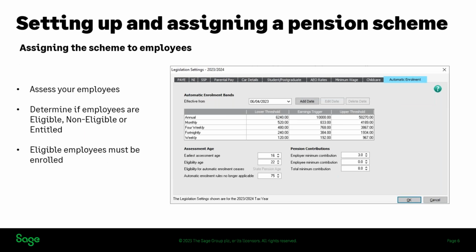Then, once you've got your pension scheme set up, you will need to assess and then assign your scheme to your employees. So the first thing is assessing your employees. Are they eligible, or are they non-eligible, or are they entitled? And then you'll be assigning the scheme based on that eligibility. Eligible employees, as you may know, must be enrolled, so you will need to assign that. When it comes to the assessment, as I mentioned, Duncan is going to be going into that in more detail by using the pension module and showing how that does it all for you.